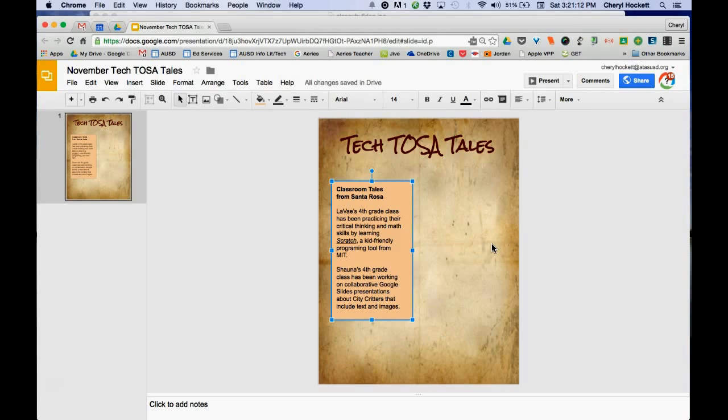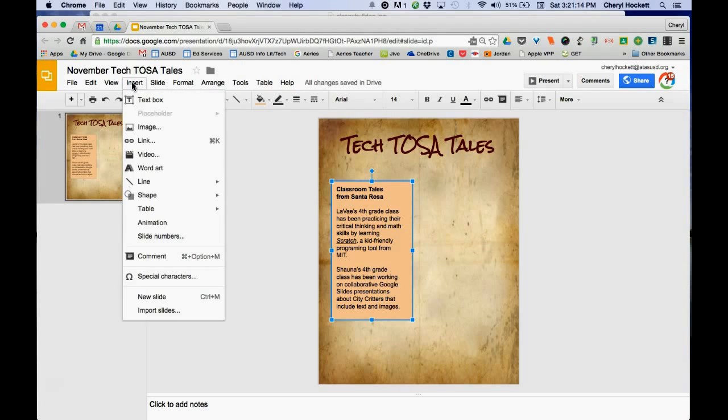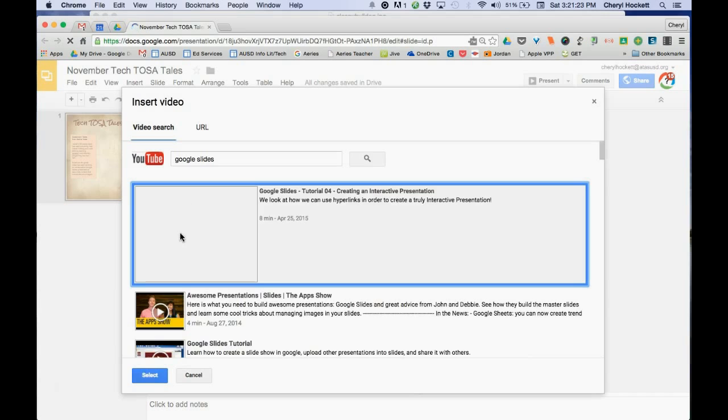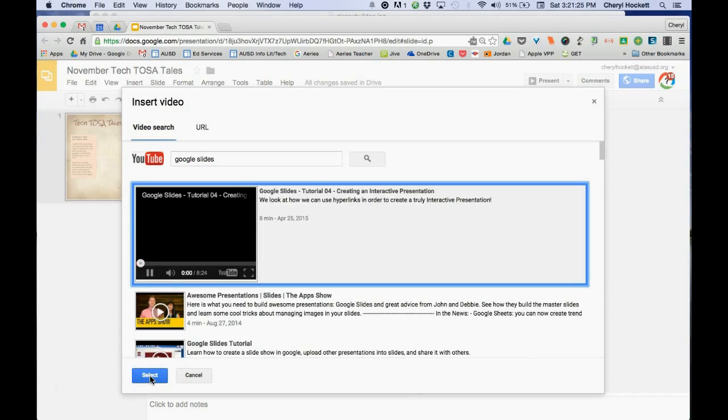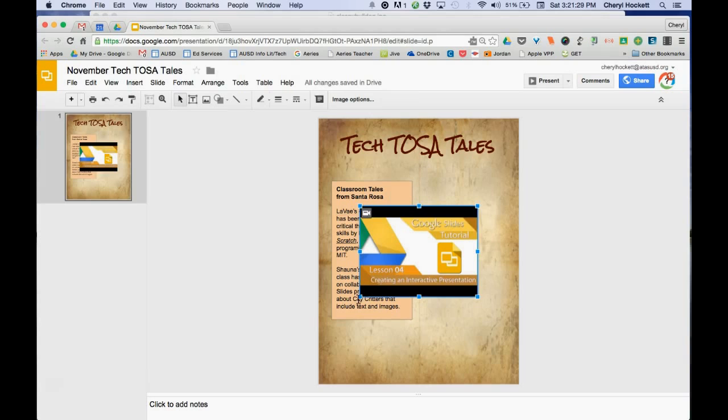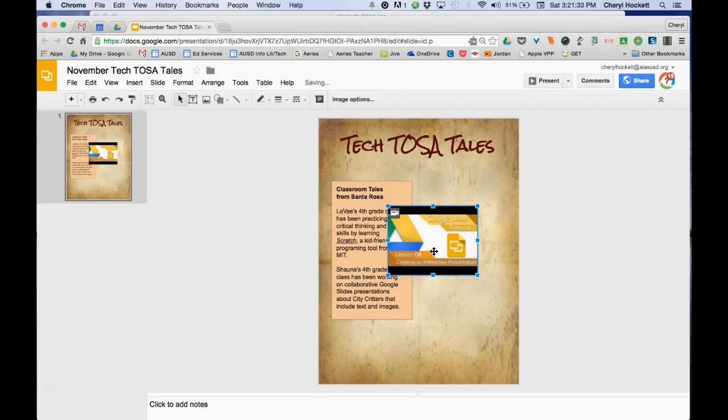Now I'm going to add a video. So under the Insert menu, we can choose Video. And I can search for anything I like. I've searched for Google Slides in this case. And I'm going to select this one. I can preview them right in here before I choose. And then I'm going to say Select. Now I'm going to resize this. If I hold the Shift key down, it won't warp. And then drag it over here to its location.